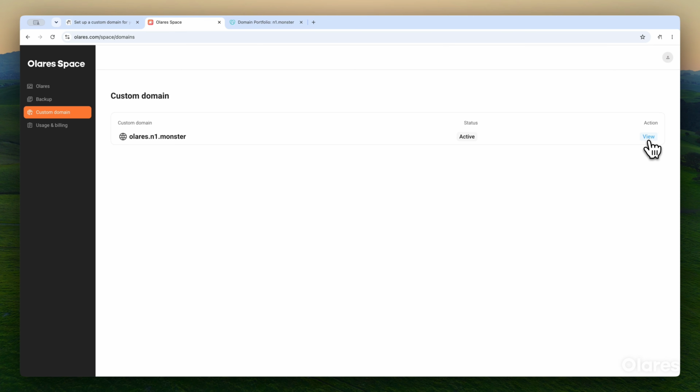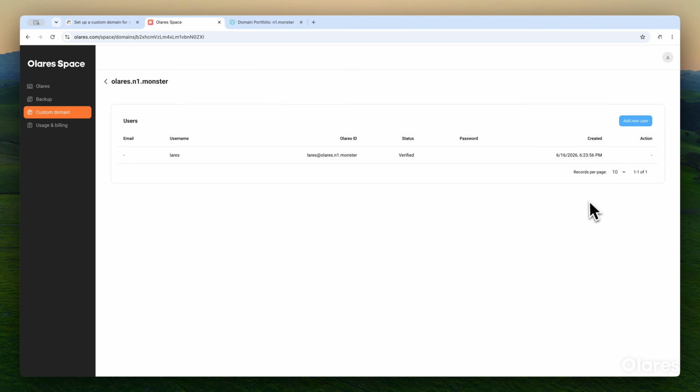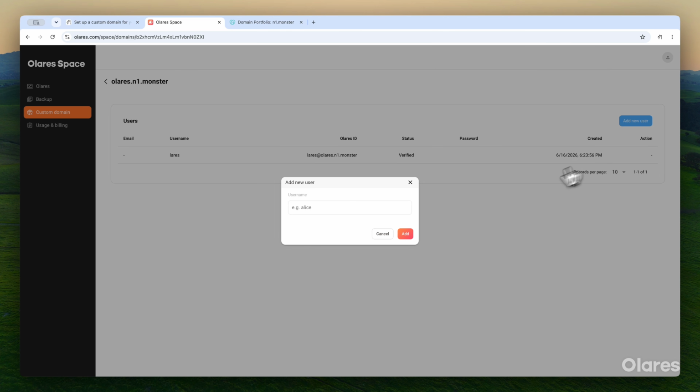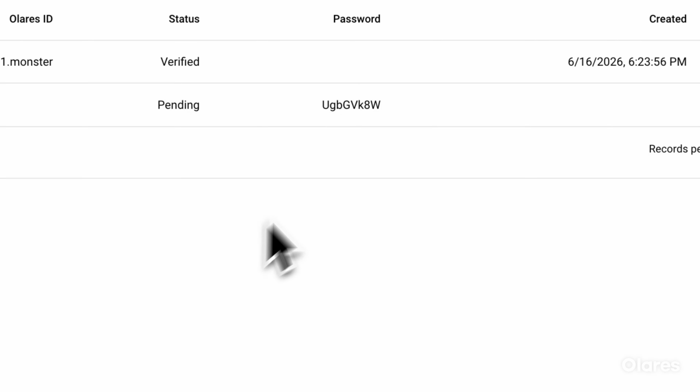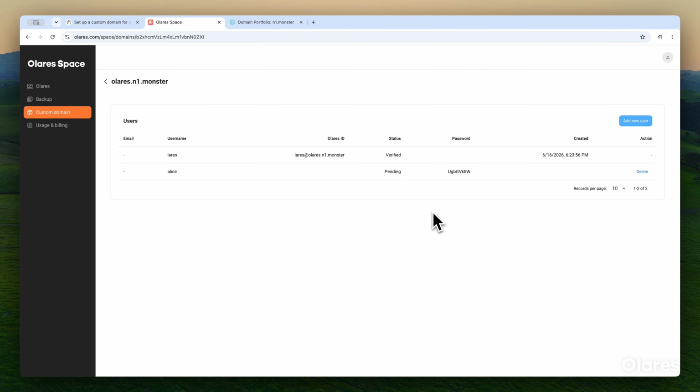Click View. The first row is the Olares ID we just created. Click Add New User. Enter a username for the member. Okay, I'll use Alice for this example. Click Add. Olares Space generates a password for the member. Provide the full Olares ID and password to that member. They'll use these to create their Olares ID in LarePass.